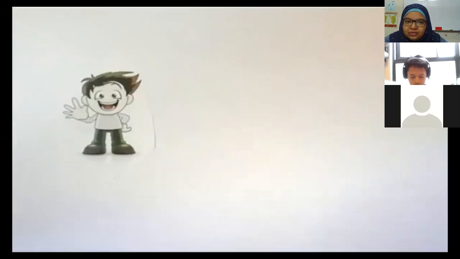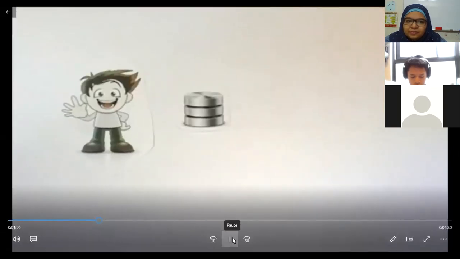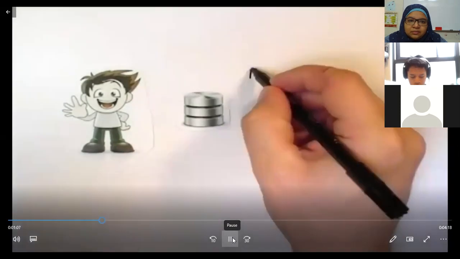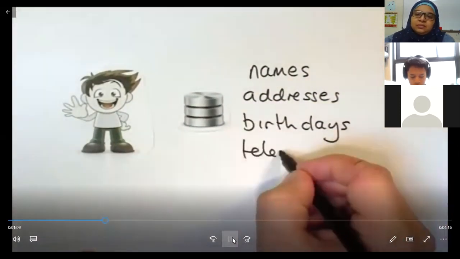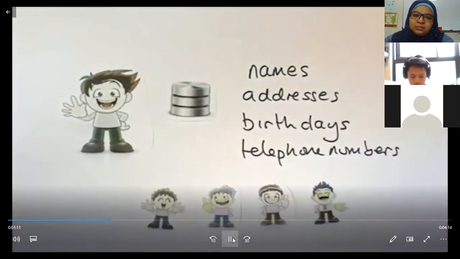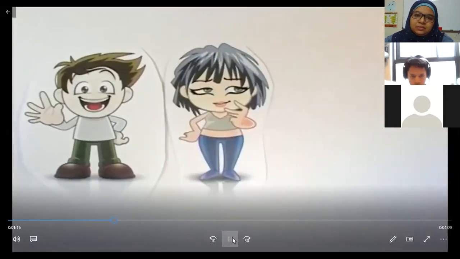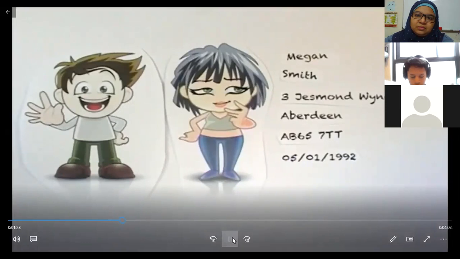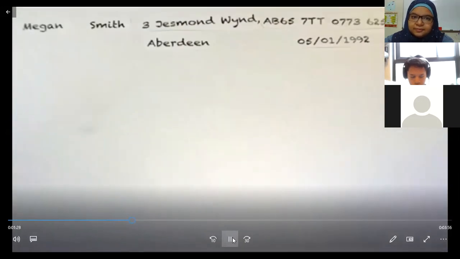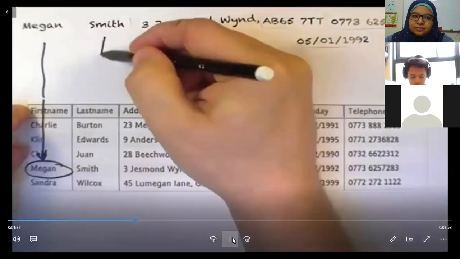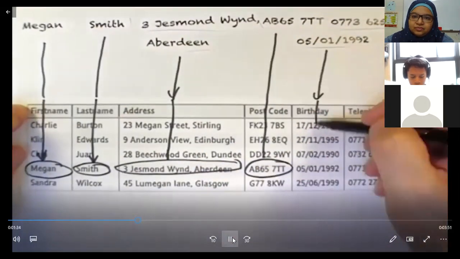Let's continue. Bob uses a database to store his address book. This database contains the names, addresses, birthdays, and telephone numbers of his friends and family. Bob has met his friend Megan and would like to add her to his address book. He writes down her first name, last name, address, postcode, and date of birth so he can remember to send her a birthday card, and her telephone number. The details that Bob writes down are stored in fields in his address book database.